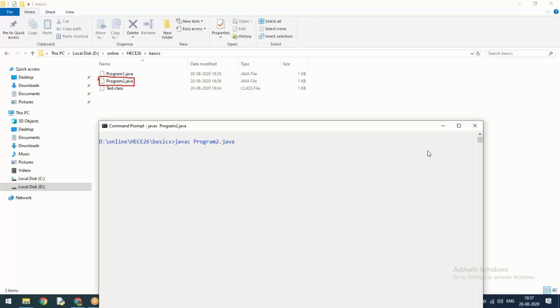Just look at the bytecode file name. Have a look at the bytecode file name once. Come on, do it. Oh, you got it now. Can you see that? It is already highlighted. Program2.class. Can you see that? Now compilation is successfully done.